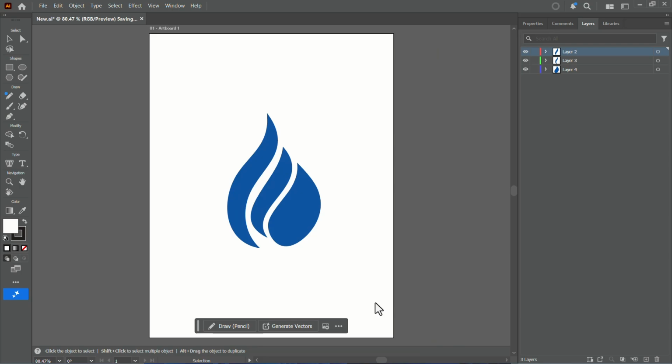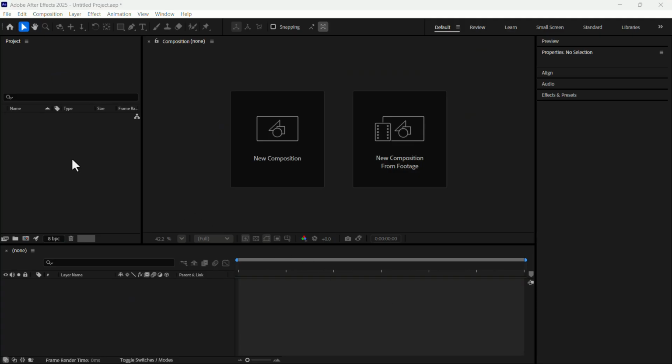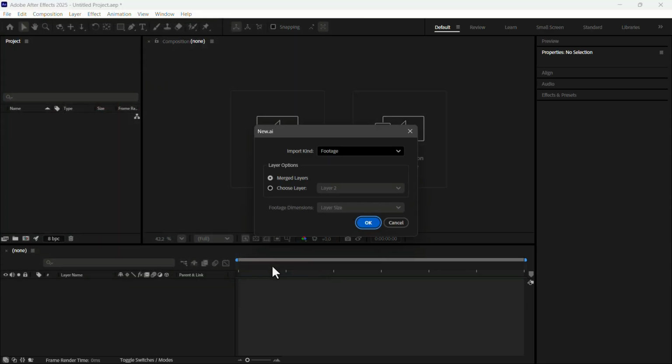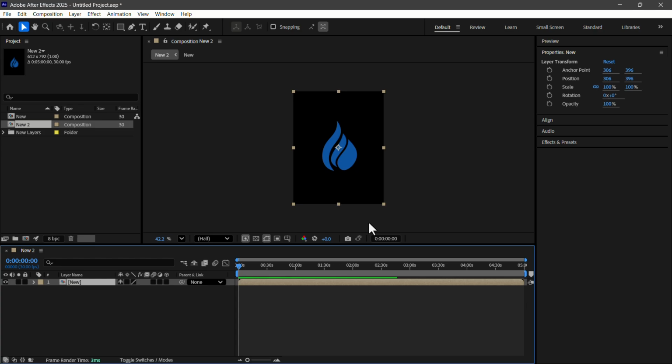Now let's jump back into After Effects and import the new file that we just created. Now it will give you this option called Import Kind. What you want to do is select Composition. Leave this set to Layer Size and press OK. Now we have a new composition created from the file we imported.